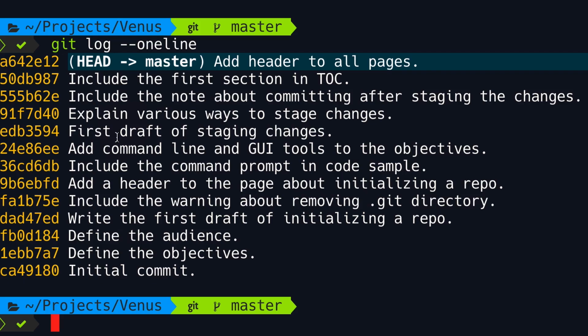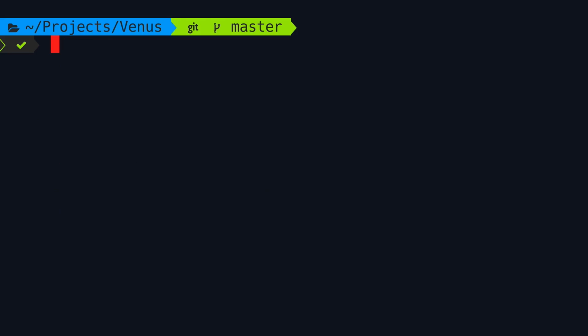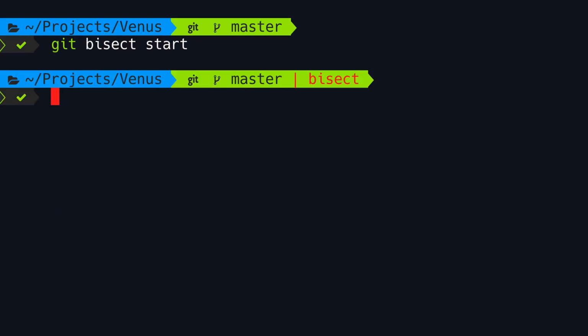We just have to tell Git that the current state, the current commit is a bad commit, and we should also give it a good state, a good commit. For this demo, let's say this first commit that I created was a good commit. At this point, we did not have the issue. So to find a bad commit, we run git bisect start. Now, we're in the middle of the bisect operation.